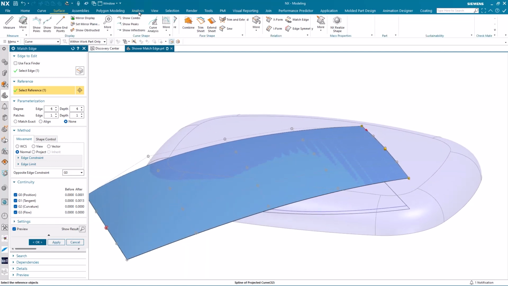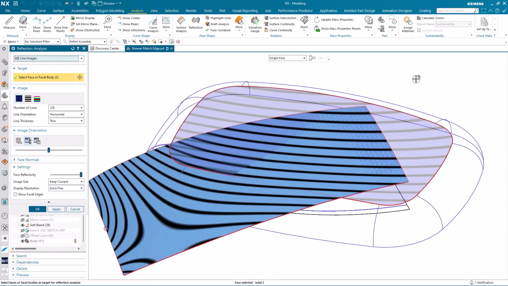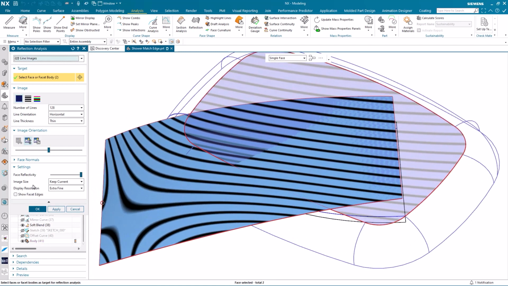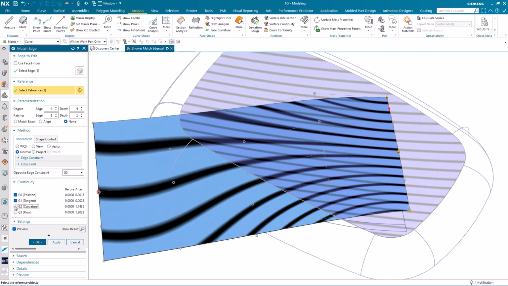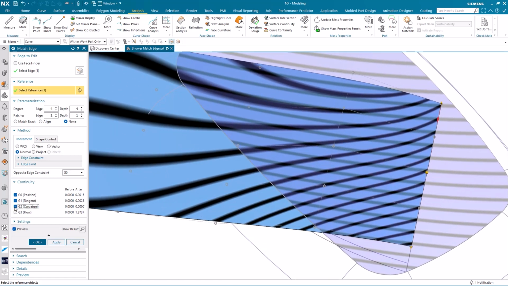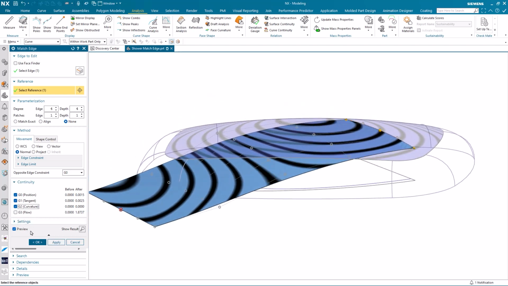I can then use some of the powerful analysis tools to perform some real-time validation on the surfaces. Here I'm using reflection analysis, which is similar to having a strip light above the part. And you can see where the flow lines from both surfaces meet and how they continue into each other. You can also see that when I change the continuity type from curvature to tangent, that the reflection lines update dynamically. Notice that the tangent condition is a lot sharper than the smoother flow that I get with the curvature continuity, and it's this one that I'm going to use.